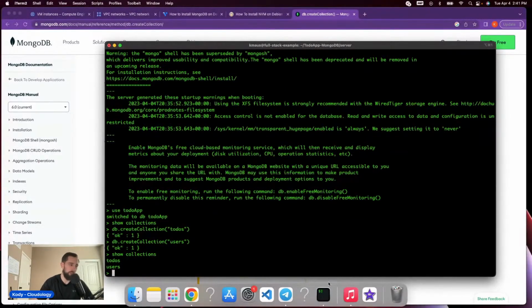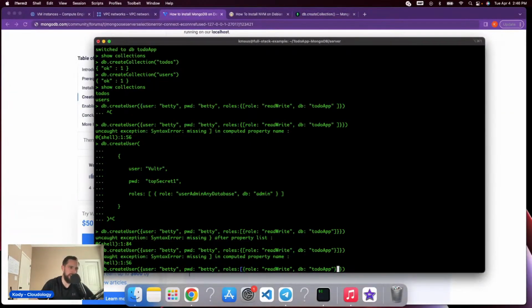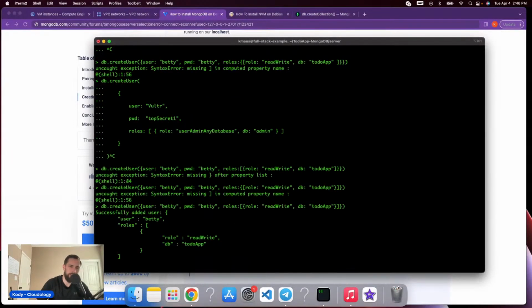Excellent. So now we need to create a user within this DB. So we're already using the to-do app DB. So now we have to create a user. Okay, now here we go. So we have our user. It has read-write permissions to the to-do app DB. And I believe we should have everything set up for MongoDB right now.